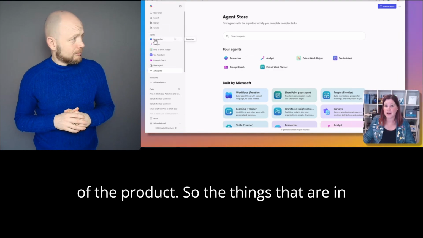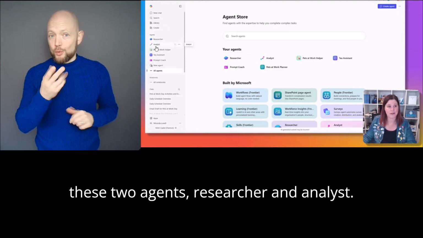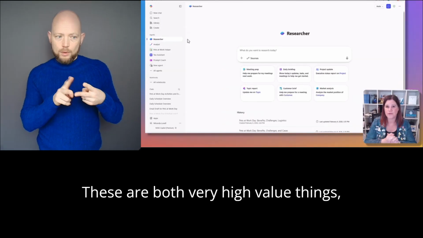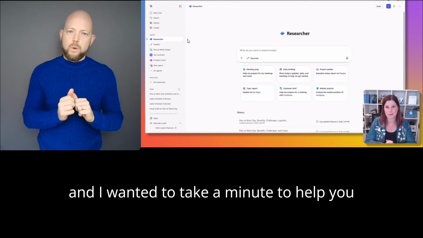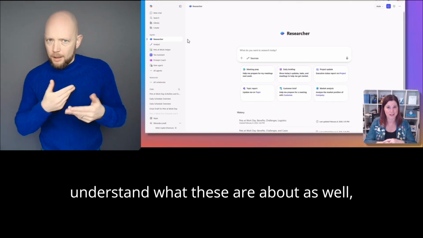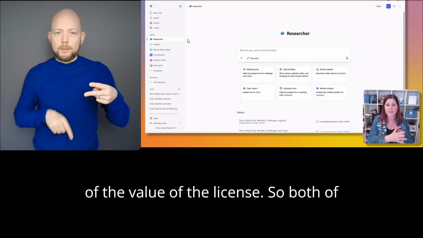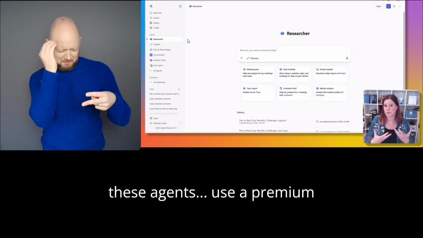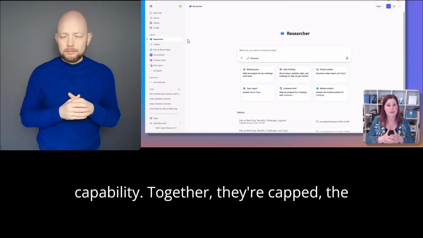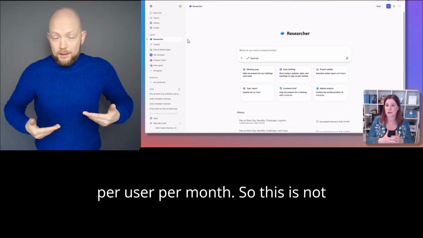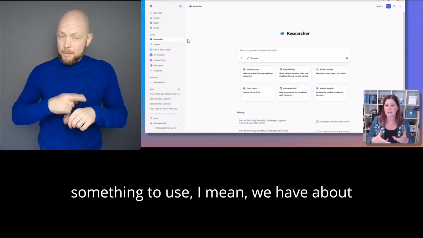So the things that are in there now, even without Frontier, are these two agents, researcher and analyst. These are both very high value things, and I wanted to take a minute to help you understand what these are about as well, because this is a very core part of the value of the license. Both of these agents use a premium capability. Together, they're capped, at the time of recording, at 25 uses per user per month.